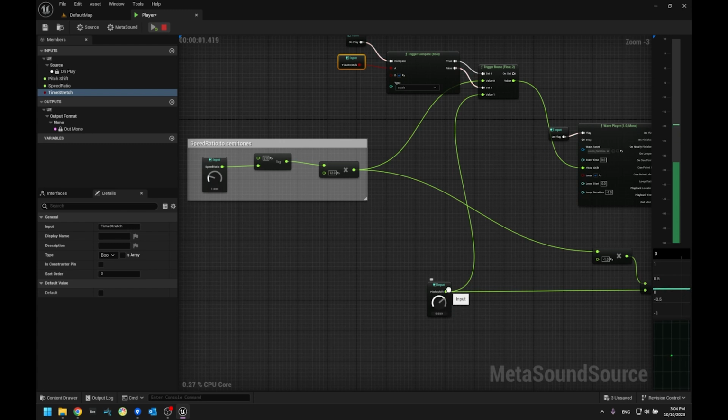And now we get the original behavior of the wave player.